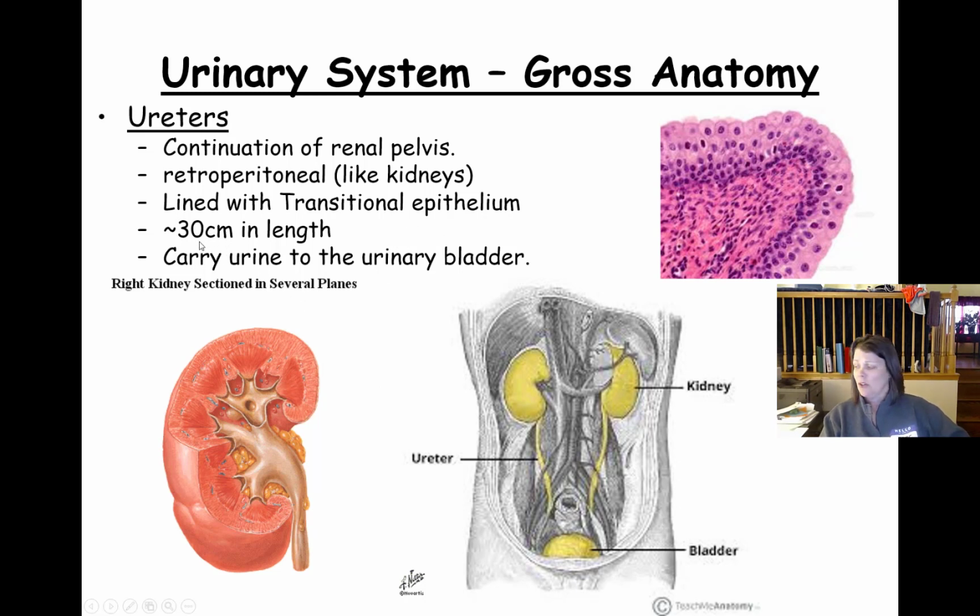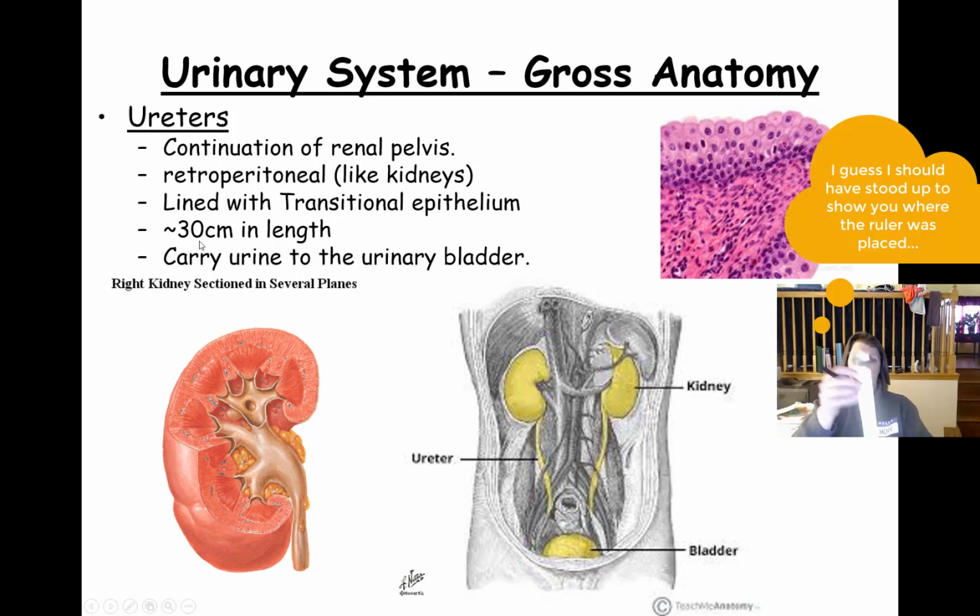They're about 30 centimeters in length, so if you bust out your typical ruler, which is about 30 centimeters, they're going to go from where your kidneys are located down to where your bladder is at.